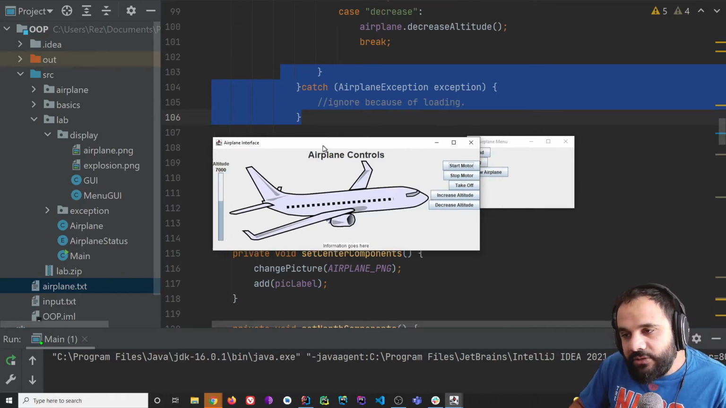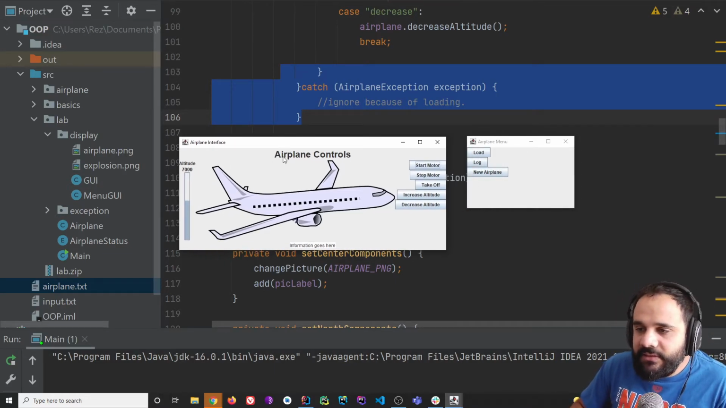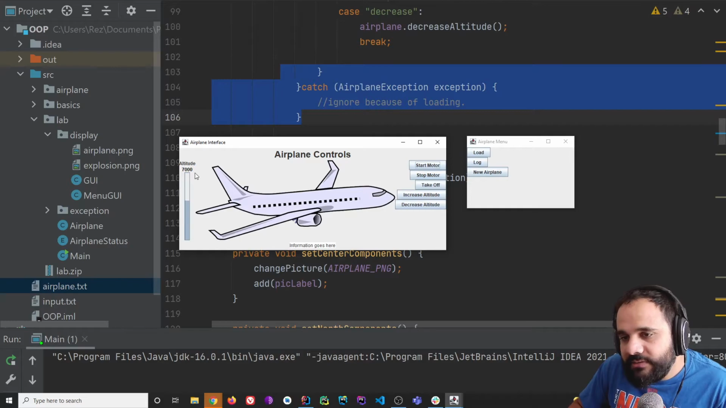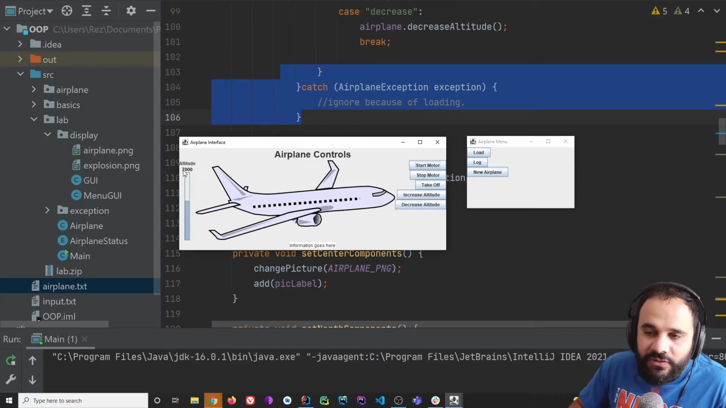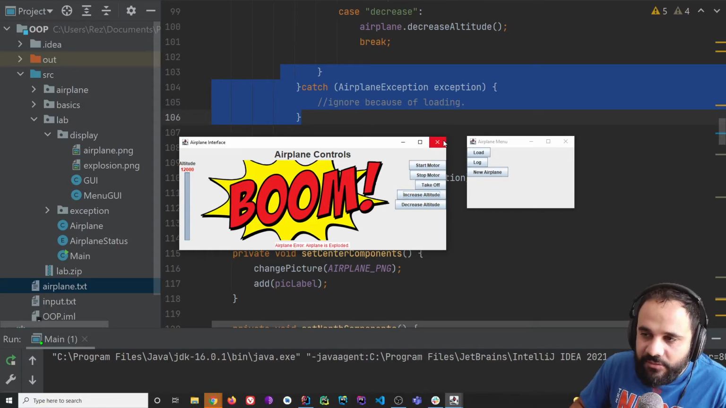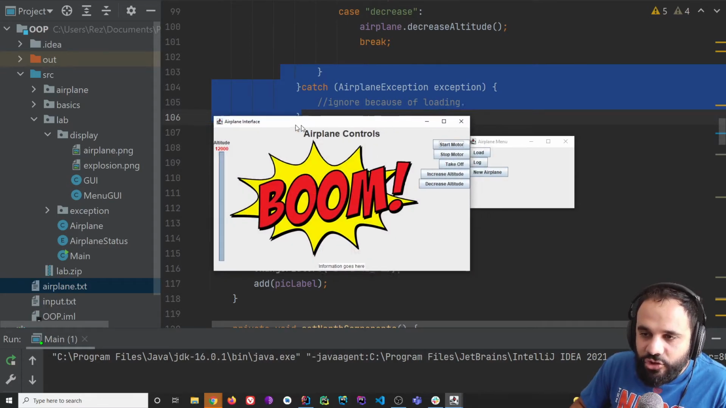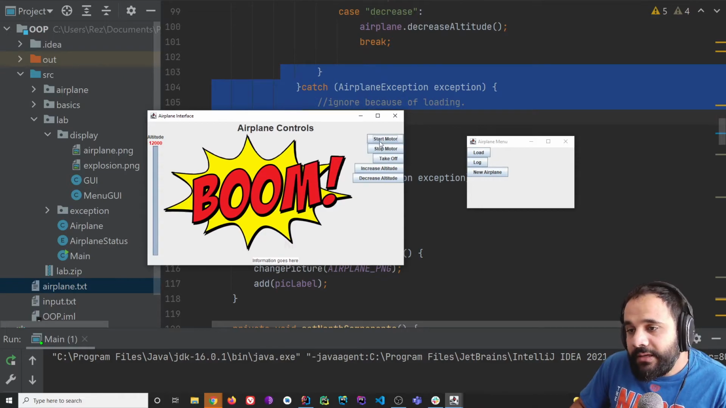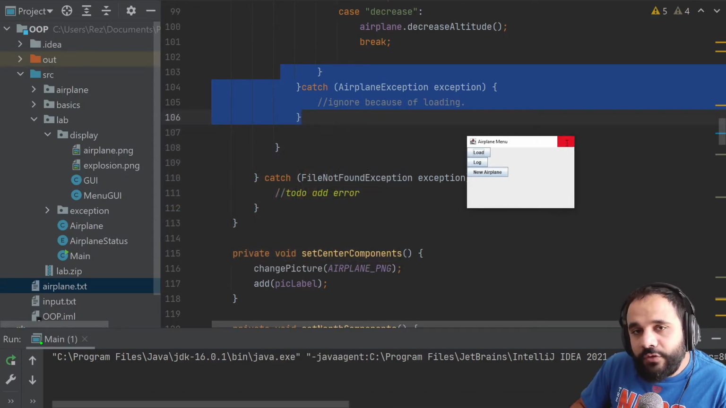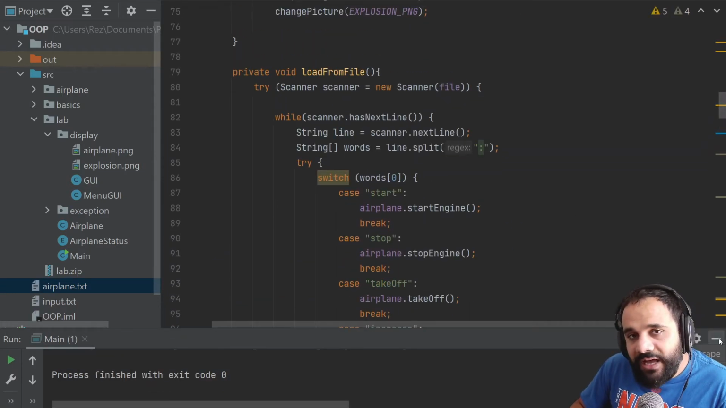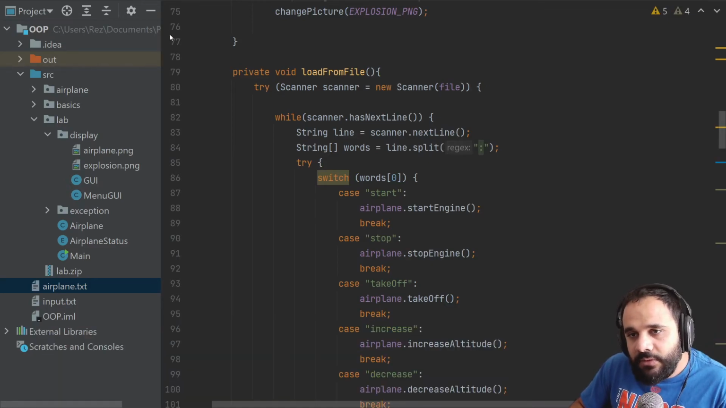Now, one major issue that you might get is that even though you load it correctly, the GUI itself does not show the correct values. So it doesn't show 7,000. What if you're at explosion and we press load? It should show that explosion. If it's not, it's because you forgot to load those values into those components.